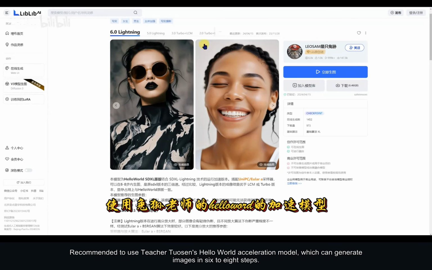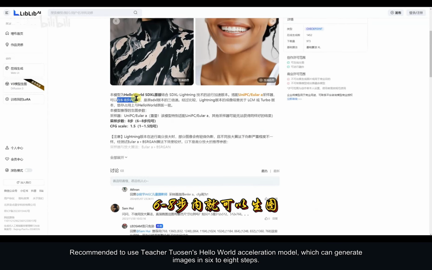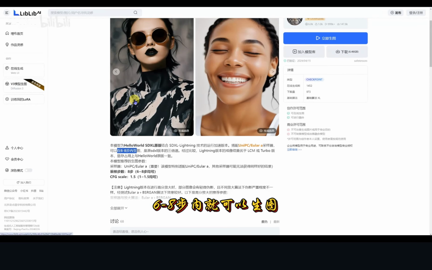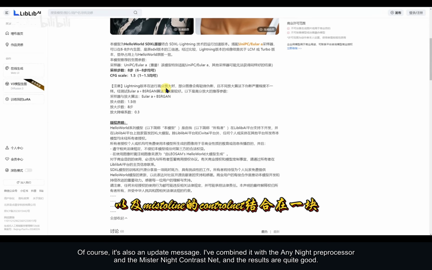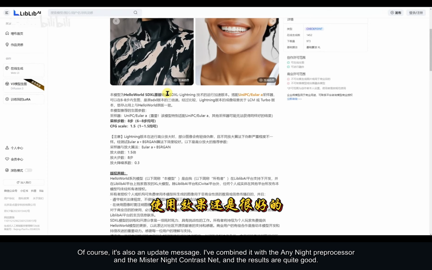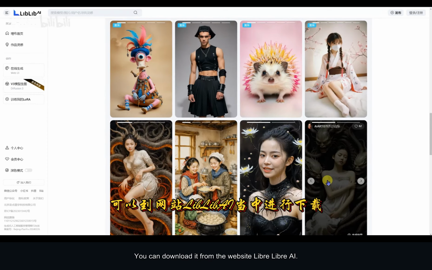Recommended to use Teacher Tuozen's Hello World acceleration model, which can generate images in 6 to 8 steps. Of course, it's also an update message. I've combined it with the AnyNight preprocessor and the Mr. Night contrast net, and the results are quite good. You can download it from the website Libre AI.